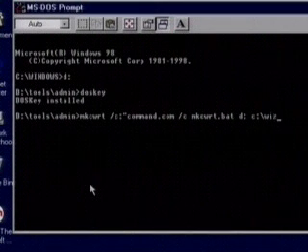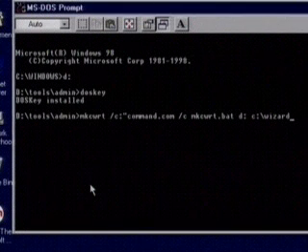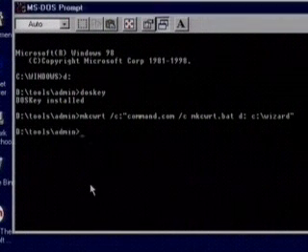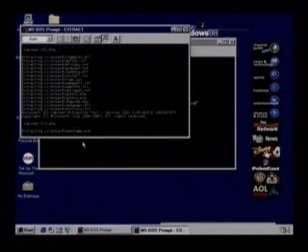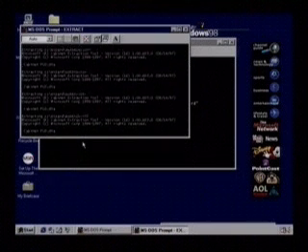Now I'm going to be extracting the wizard into the C:/wizard directory. A common mistake is to forget that last double quote. And I hit enter, and now we're extracting the wizard, creating that wizard directory, and extracting folders and files into that directory.